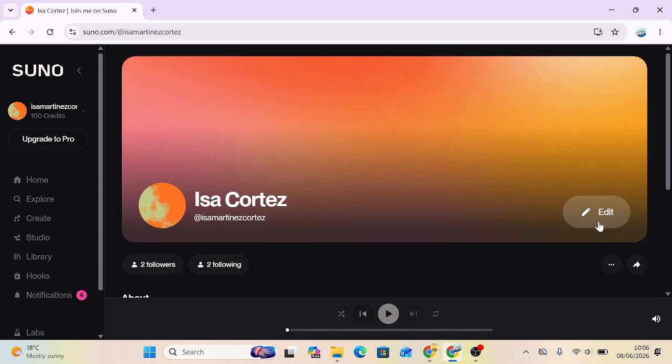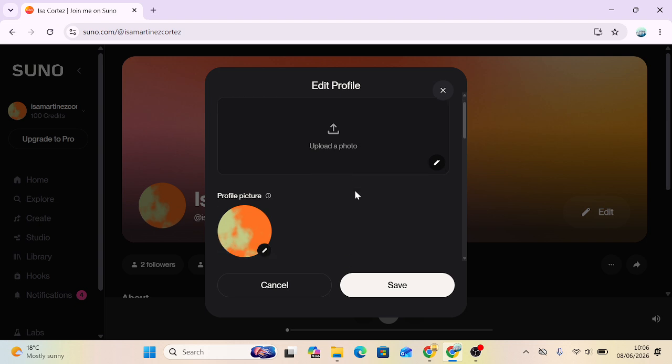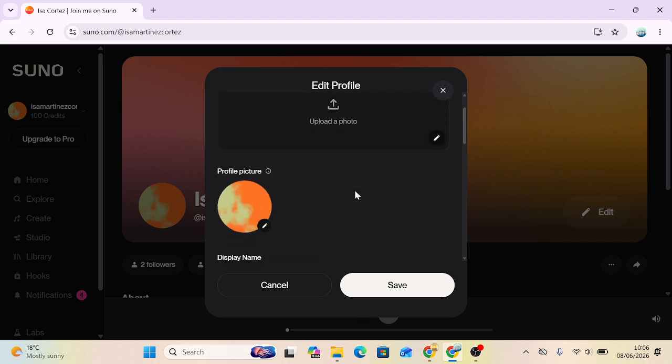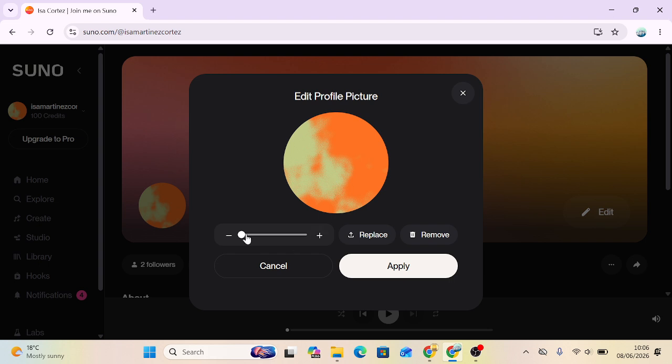So you can go ahead and select edit. And then from here, you can choose to upload a photo or you can just leave it as is with just the regular default background image. The same goes for the profile picture. You can just select edit and then you can customize it however you want.